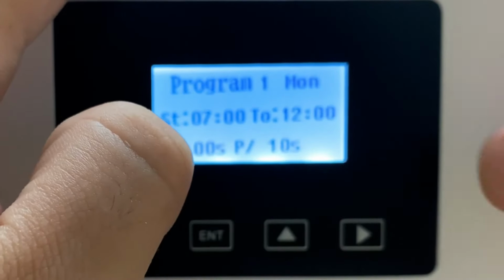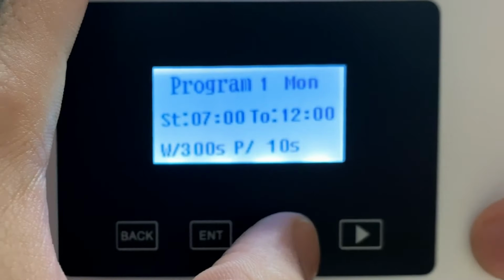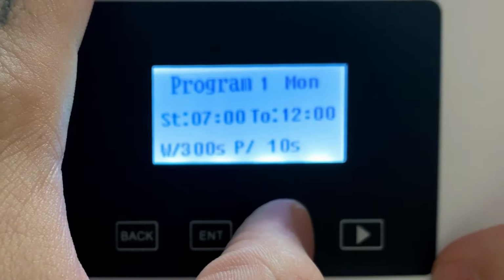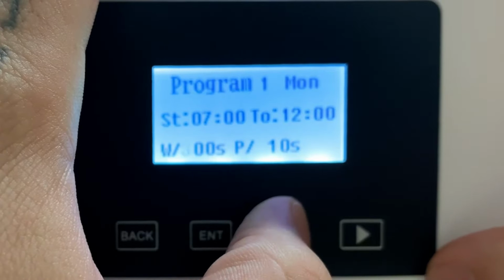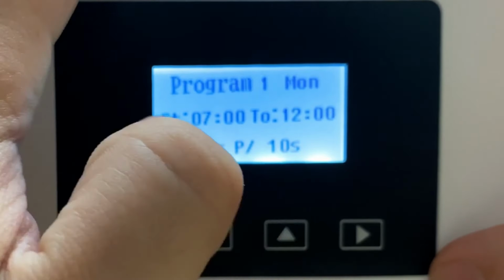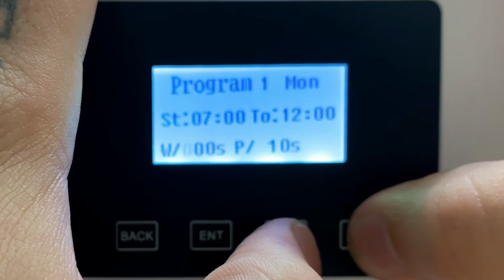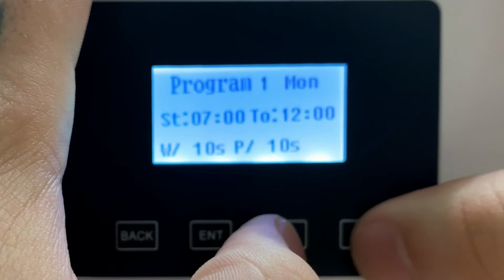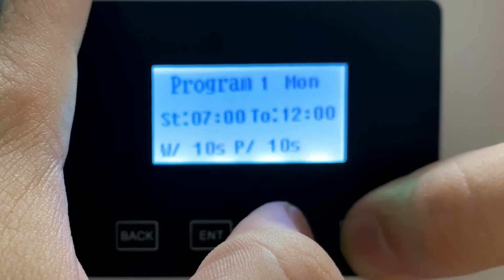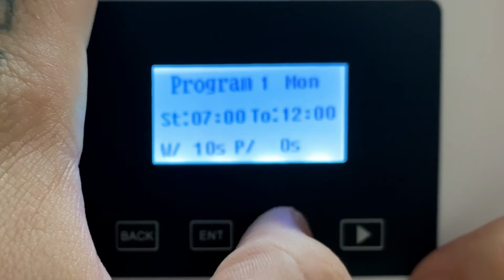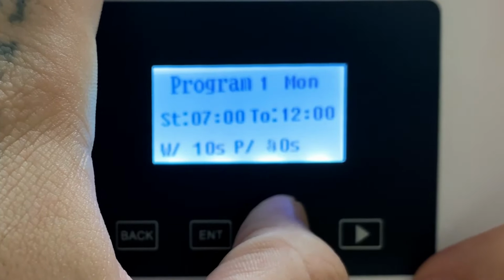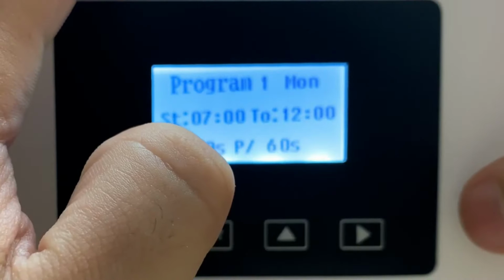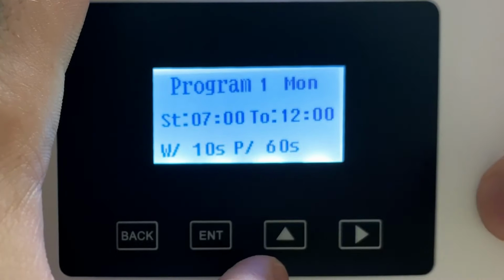We're now on the working time and pause time. For this example, we're going to set it for 10 seconds working time and 60 seconds pause time. So up arrow, you'll make the first digit a 0. You want to go right arrow to the second digit, change that to a 1, right arrow to the pause time, change that to a 6, and we now have it programmed 10 seconds on, 60 seconds off.